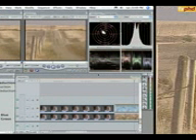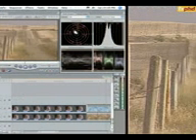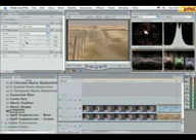I'm all set here. So there we go. I just have to change the order here, and I'm going to just kind of split the screen in half.